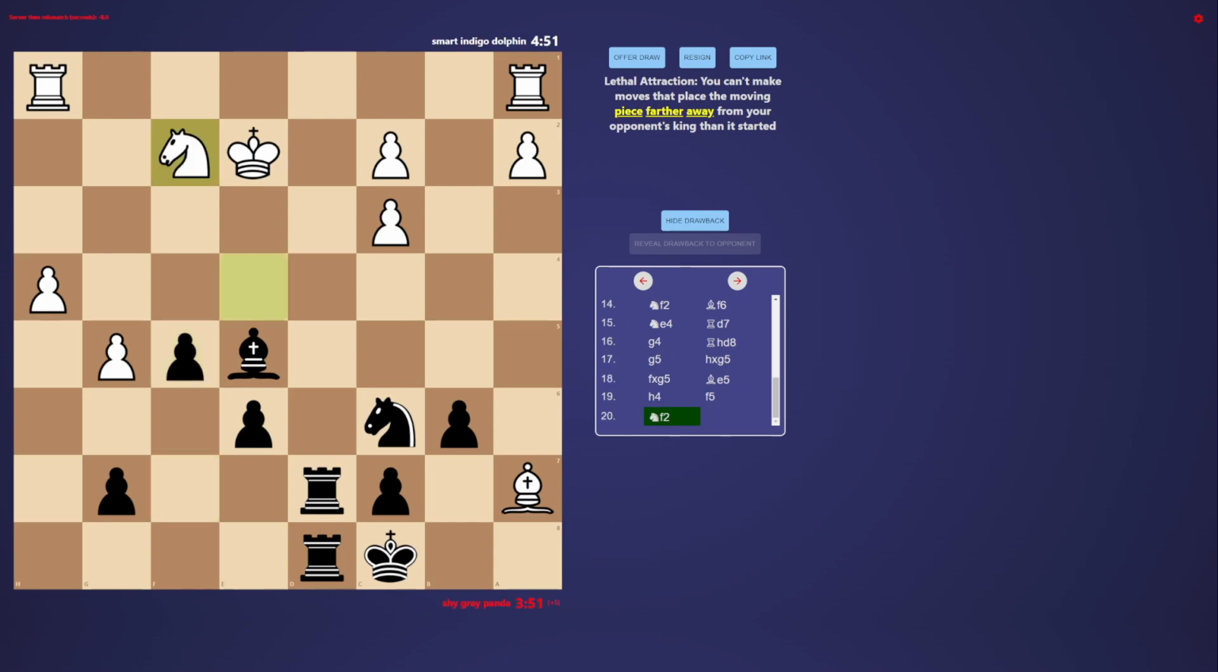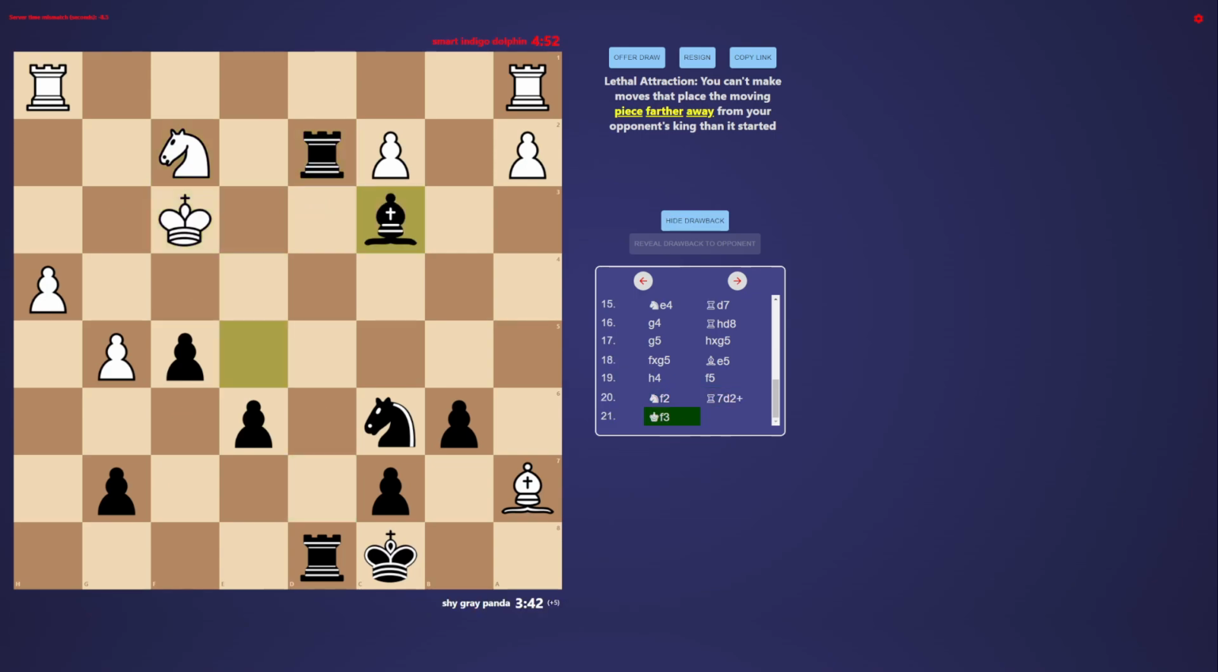Knight f2. Rook d2 check. King f3. I'll take this pawn. I have to be careful though. Every time I move closer to his king, I get myself even further restricted by my own drawback. Need to consider every move I make can be the very last move that piece can ever make.